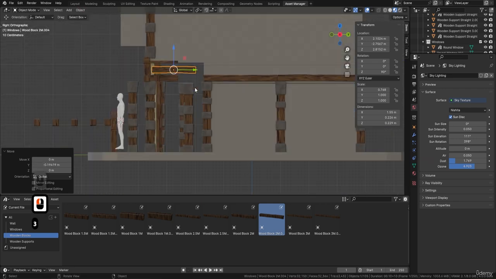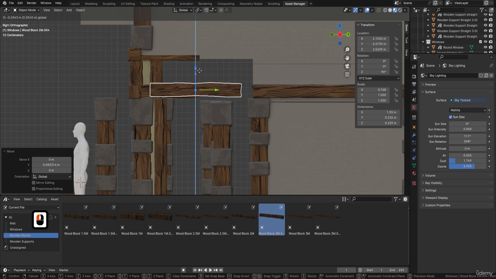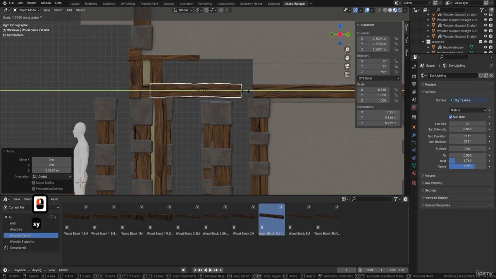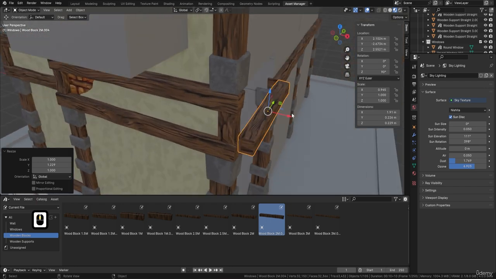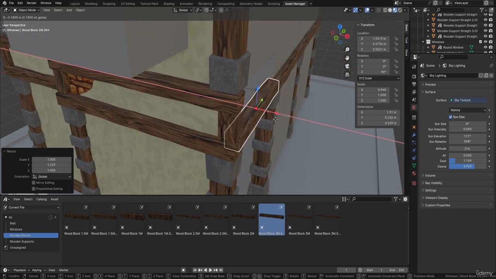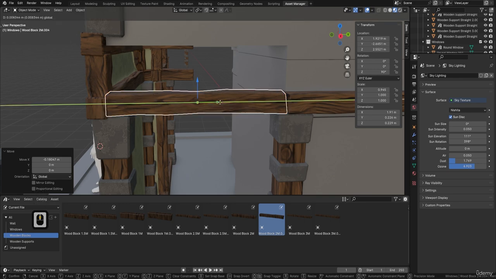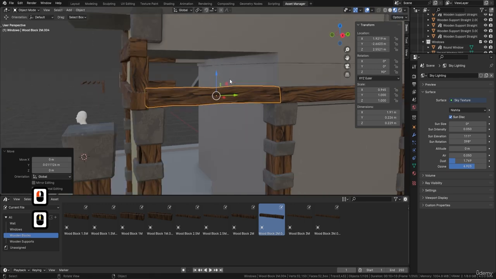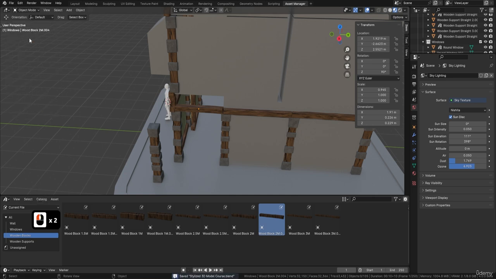And let's press 3 on the number pad, like so. And then S and Y, let's pull it out and fit it into place, like so. And they don't need to line up perfectly. It's actually better if they don't. So something like that's absolutely fine. All right, let's save out our work.